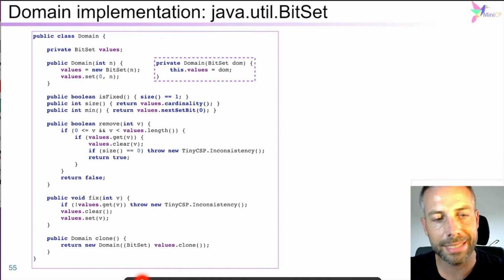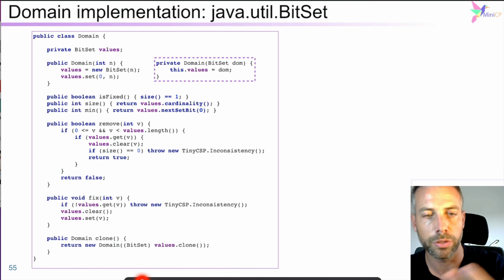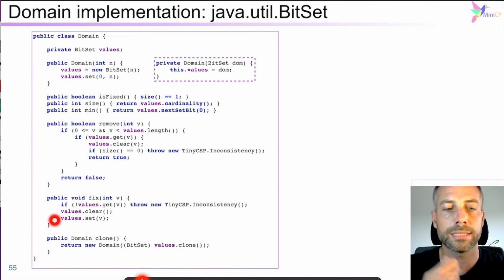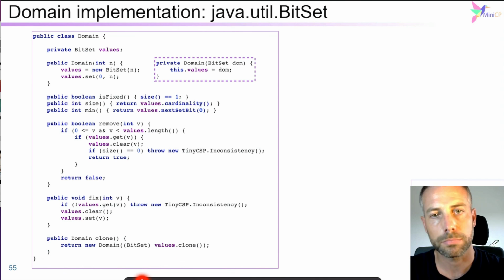If you fix the variable to a single value, you might have the same. Okay? If you want to fix the domain to the value v, and it happens that this value is not even inside the domain, then you throw an inconsistency exception as well. And otherwise, if it's inside, you clear the whole bit set and you just re-add the corresponding bit. The clone is easy as well. We will just rely on the clone implementation of the bit set object of Java. And that's it. We have studied all the different implementation objects inside TinyCSP.